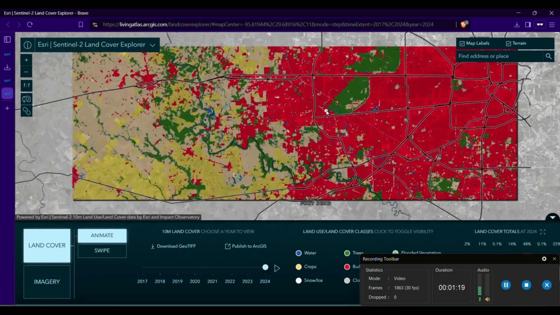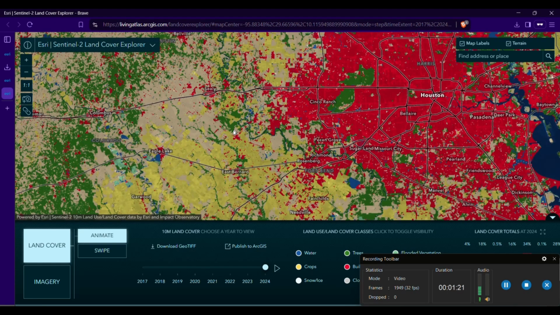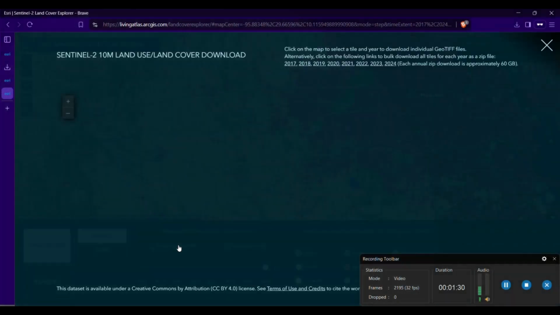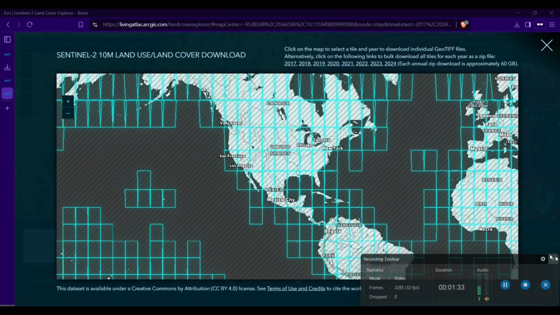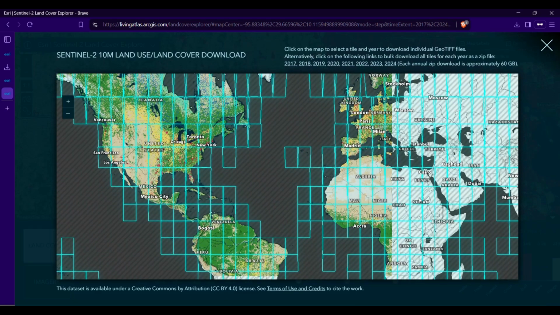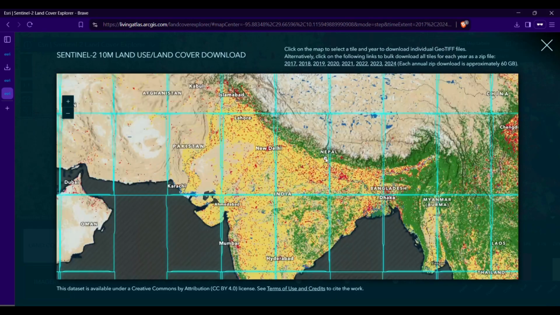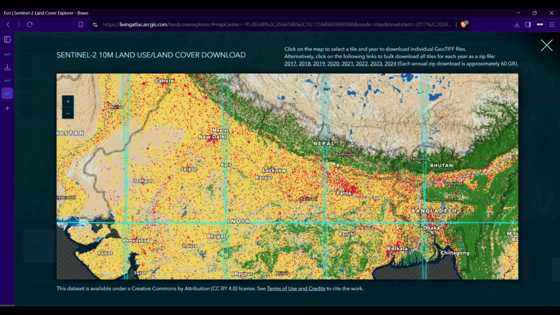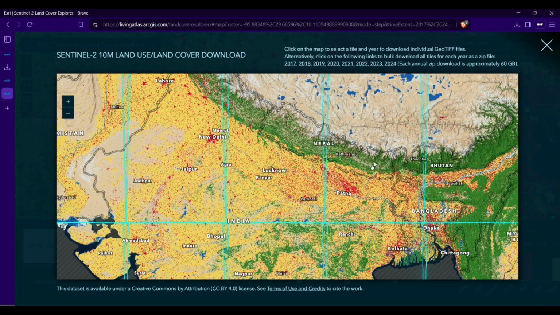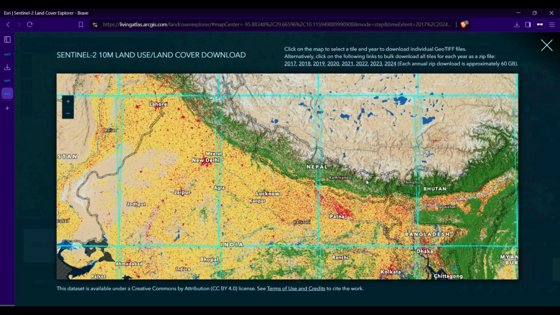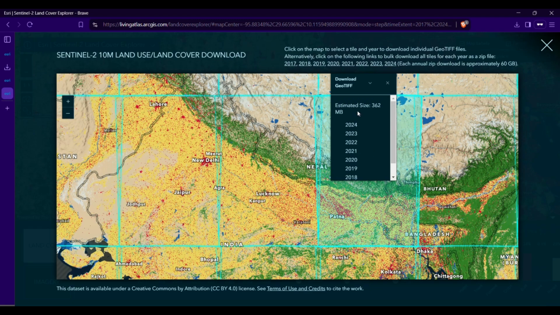Now what you gotta do is, as you can see here, the land cover map can be seen clearly. Click here on download GeoTIFF, and then after you click that, select the place where you want to download the data for. Here in this case I want to download for the eastern part of Nepal. That's why I'll be clicking here, right click this place, and then it will be selected and this dialog box will appear.